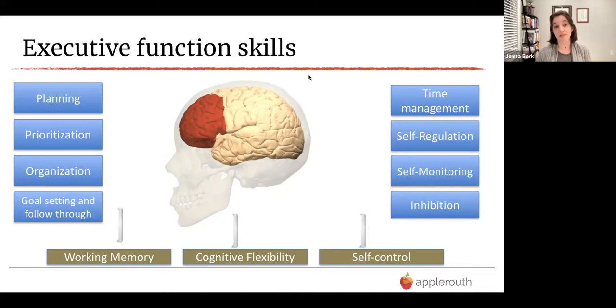Organization, a really important executive function skill. Do you know where all your stuff is? If someone said, hey, where's that paper? Would you be able to pull it out? Or are you going to have to look at all the different piles on your floor?